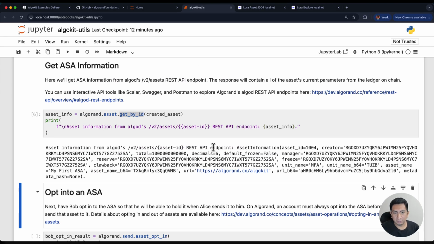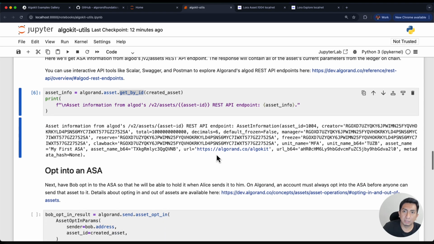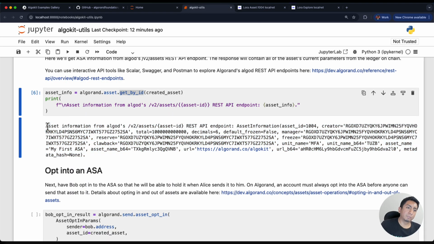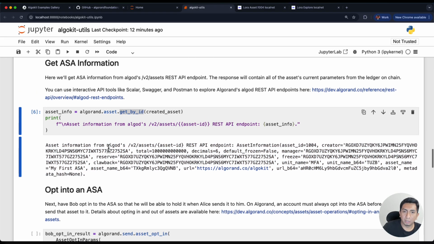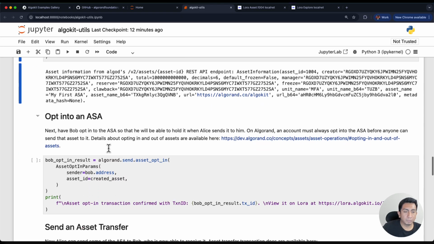And as you can see here, we're getting the whole JSON, which is basically the same information that we get in the Lora Explorer. But if you need any kind of programmatic key information in your application, you can use any API calls thanks to Algorand AlgoKit Utils, and you don't need to worry about building the whole API call.